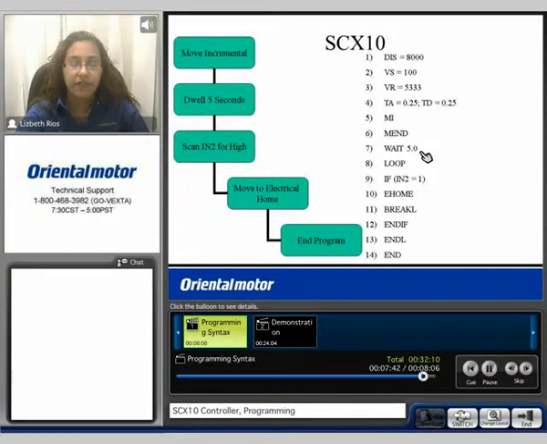Then we want to dwell for 5 seconds. We want to create an infinite loop. And if input 2 is high, move to electrical home. Break the loop. End if ends the if statement, and loop ends the loop statement, and end ends the program.